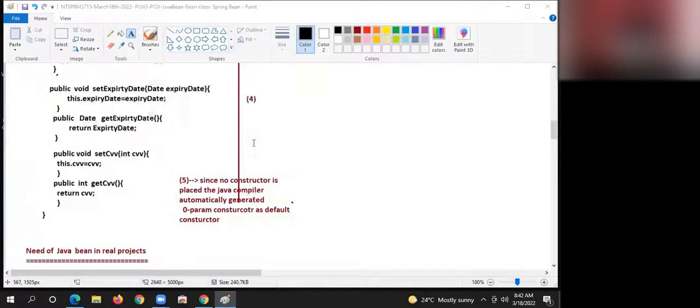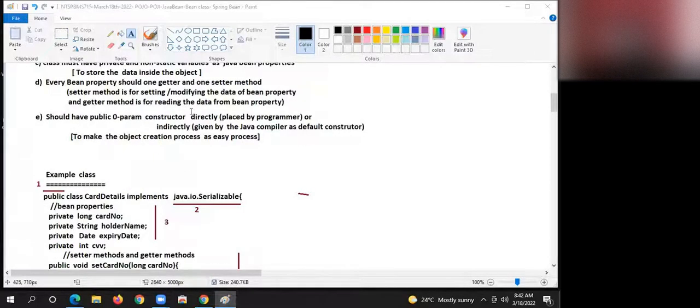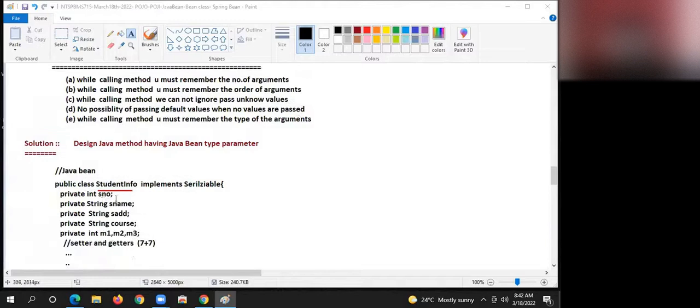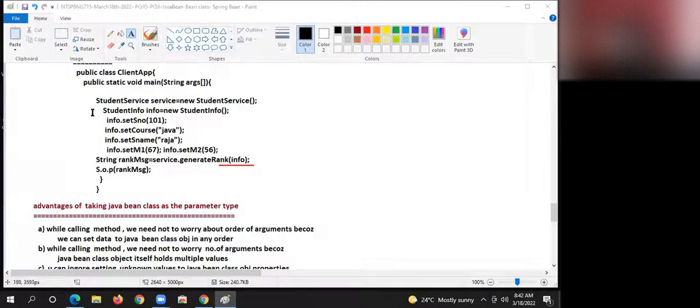Okay, guys. Last one. It should have a zero param constructor. Listen, guys. Because of the zero param constructor, I'm able to create objects very fast and neatly. Sometimes frameworks create objects, containers create objects. Most of the time frameworks and containers are capable of creating objects using the zero param constructor. That's why it is better to have a zero param constructor, directly or indirectly. I hope you are understanding my point.